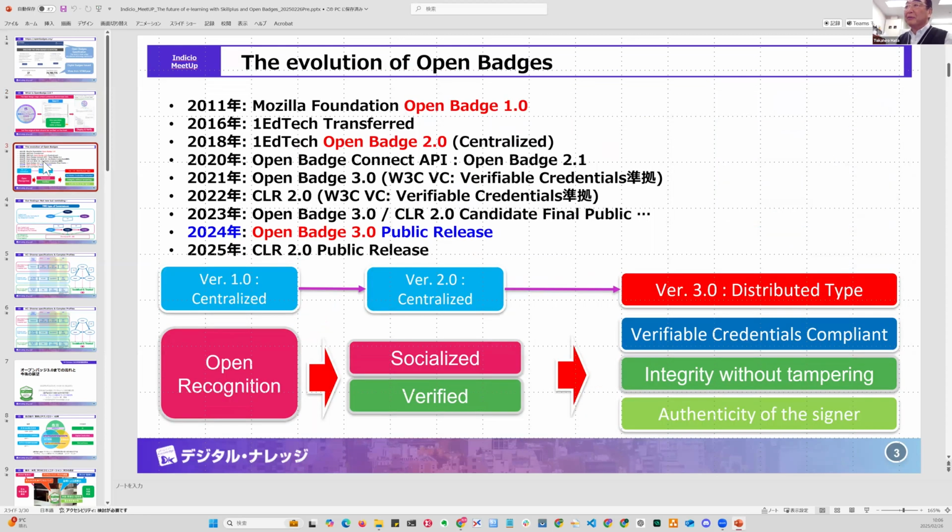I would also like to introduce the evolution, the history of Open Badge. Current Open Badge, the 100 million issued badges I mentioned, is mostly version 2. Before version 2, we had version 1, more than 10 years ago. And last year, One EdTech released a new Open Badge spec we call Open Badge 3.0. That is compliant with verifiable credentials. So we would like to share our newest Open Badge 3.0 solutions working with Indicio.